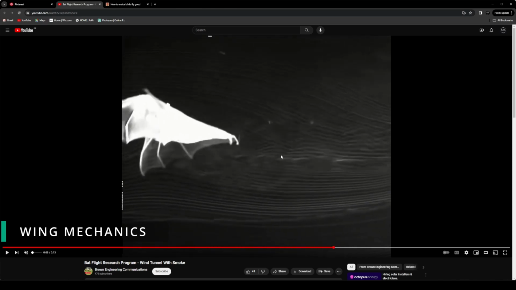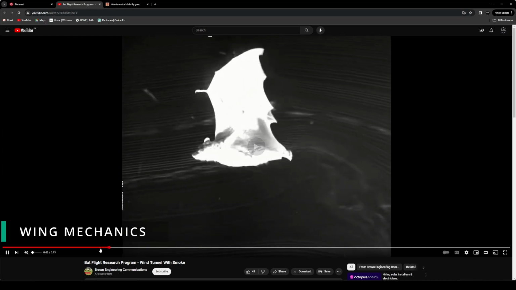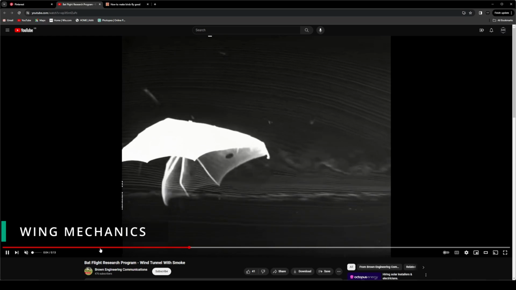Look at that. Look how the membrane folds forward there to catch the air. And that's what you need to replicate in your animation. And that's what I've done in mine as well. So if I was to just grab this marker here, like this, and I was to grab that.